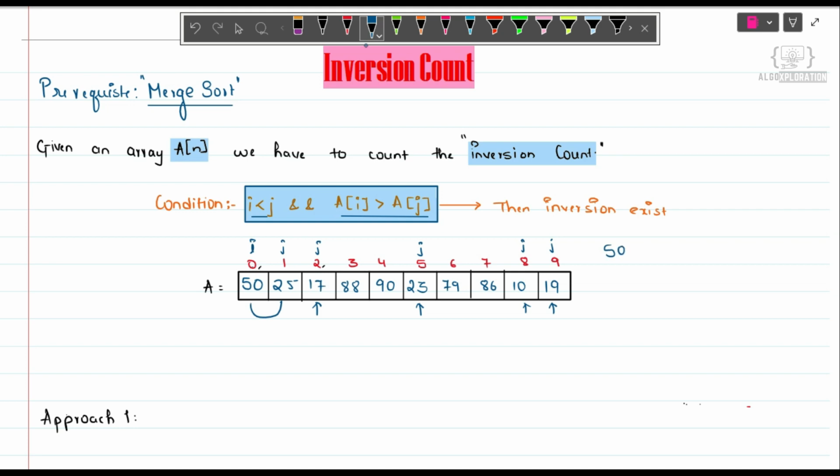So 50 with 25, 50 with 17, 50 with 23, 50 with 10 and 50 with 90. So this is nothing but an inversion pair, and we have to count the number of inversion pairs.